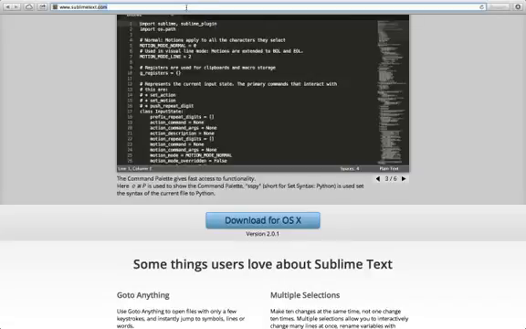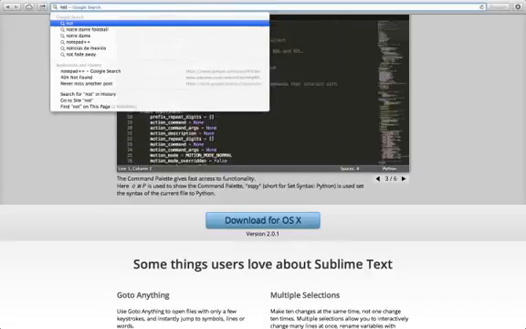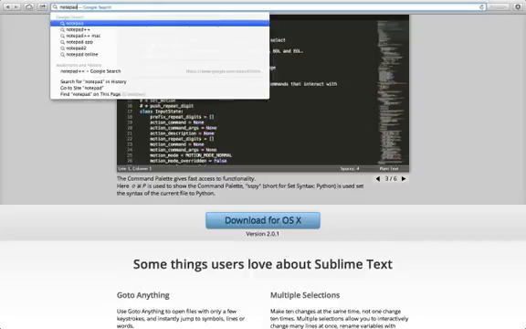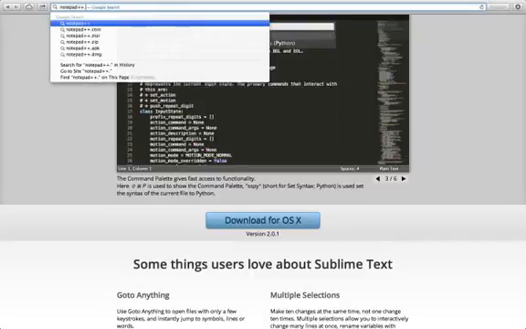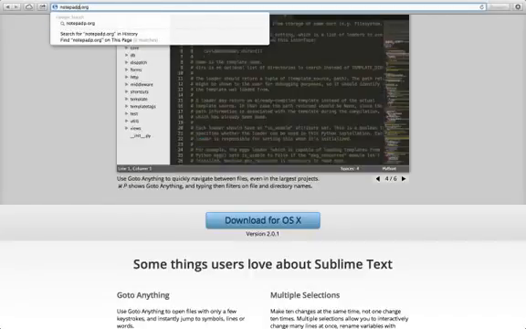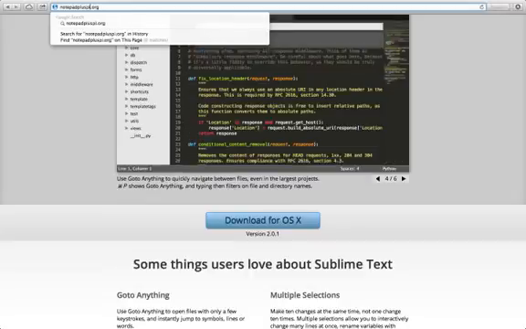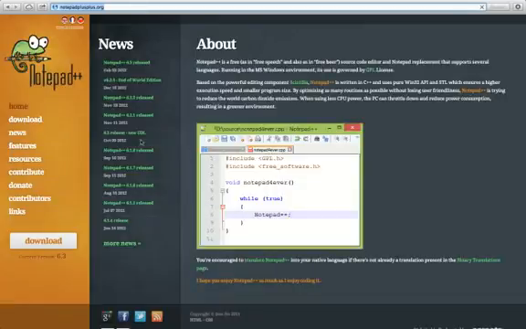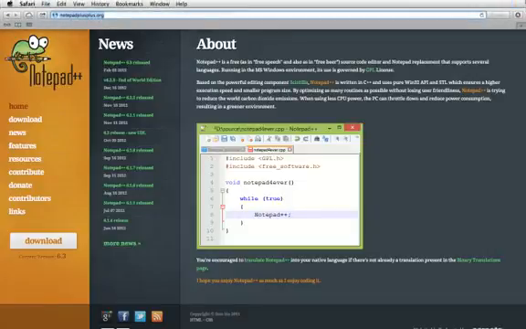But if you don't want Sublime, you can also go to my favorite, Notepad++.org. Let me spell that correctly, yep. It actually has Windows 8 support. So this was written in C++, like all text editors. This is still so cool.